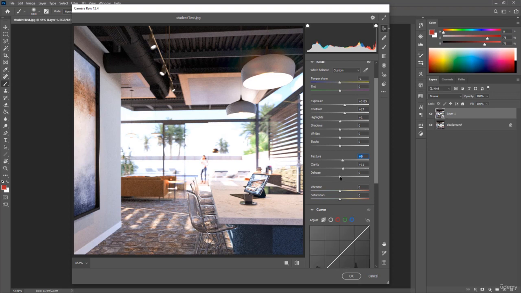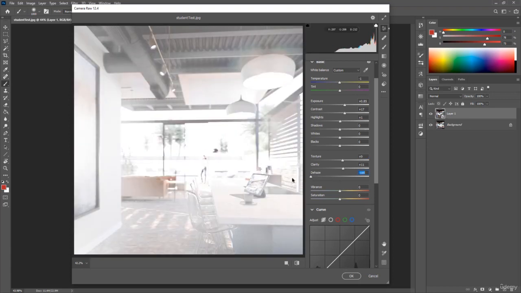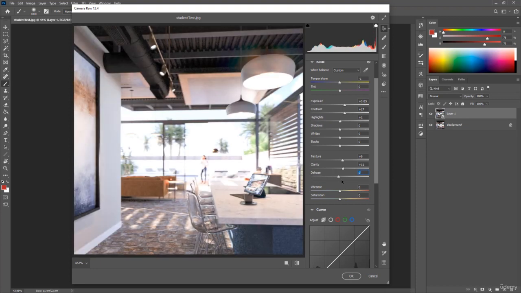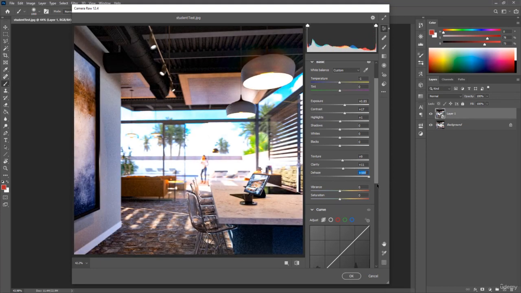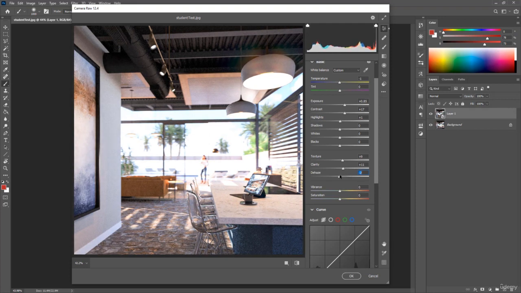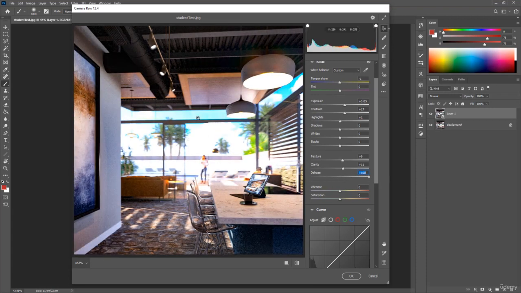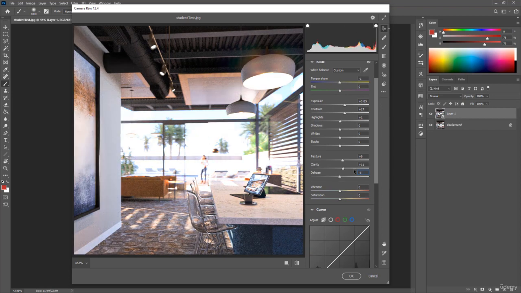And dehaze does exactly what you would think it does. It either adds haze or gets rid of haze. The effect isn't real, it's faking the effect. It's not like it's a real Z-depth channel or something like that. But it works pretty well. In this particular rendering, the effect isn't very good, but you can see it does dehaze back there. Okay, I'm not going to use any of that.